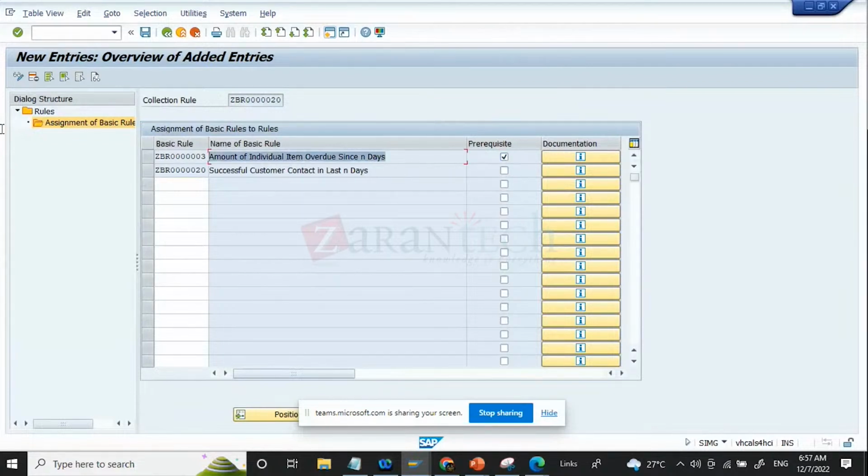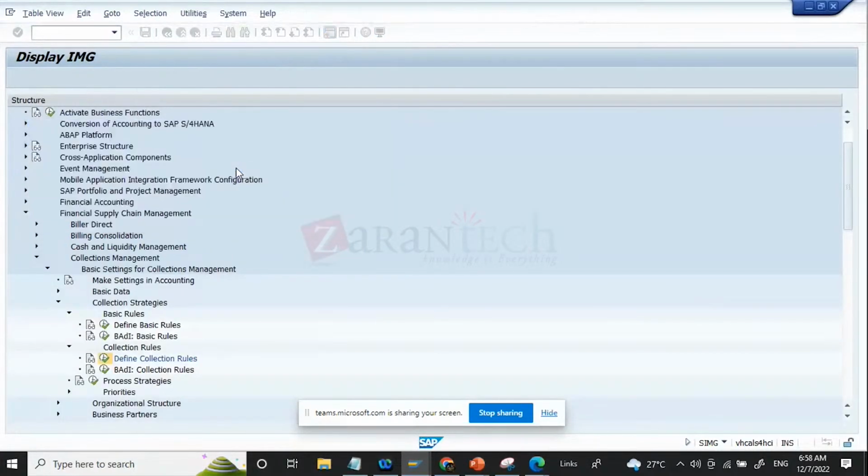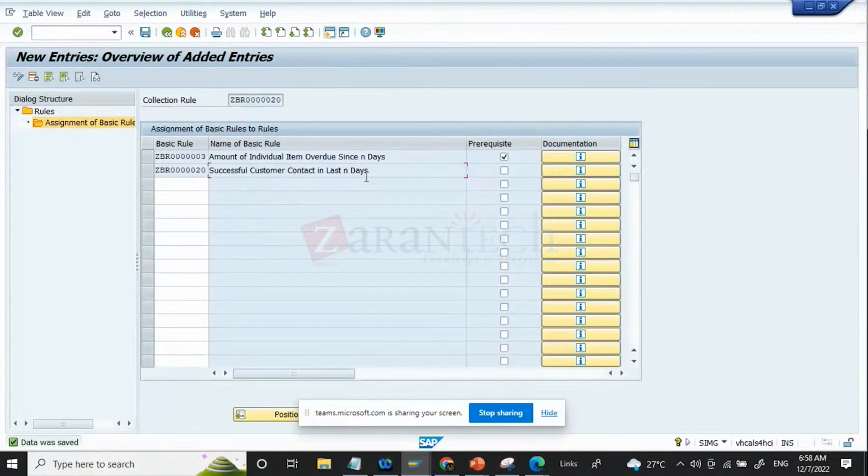First of all, the amount and the number of days must be there, but this is another condition, so it is not a must-have. If this condition is fulfilled, then after that it will also check for this condition. So there is a difference between mandatory and an additional check, and that is what is specified over here. So in a collection rule you can have a combination of multiple basic rules. It can be more; you can have 4 or 5 basic rules configured.